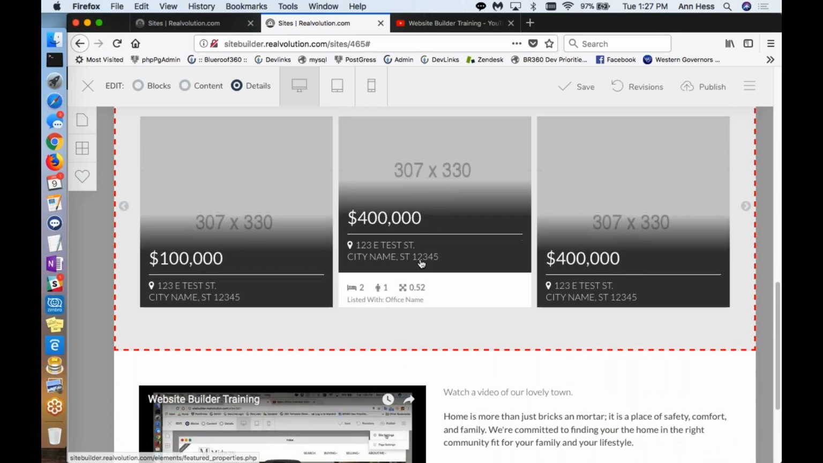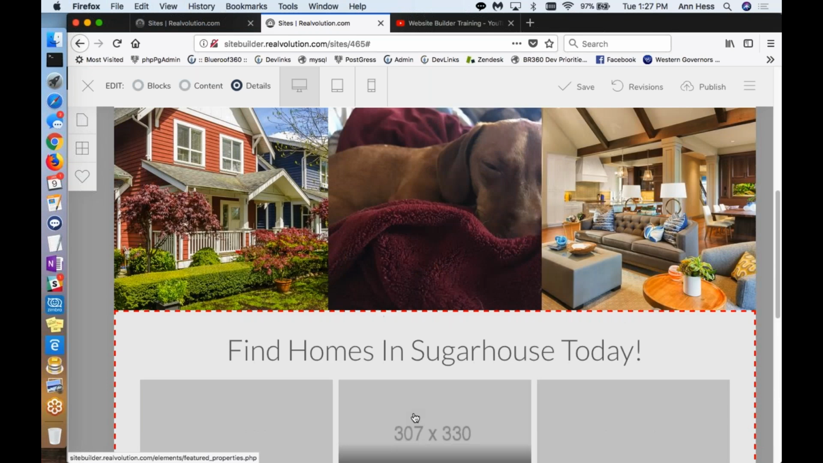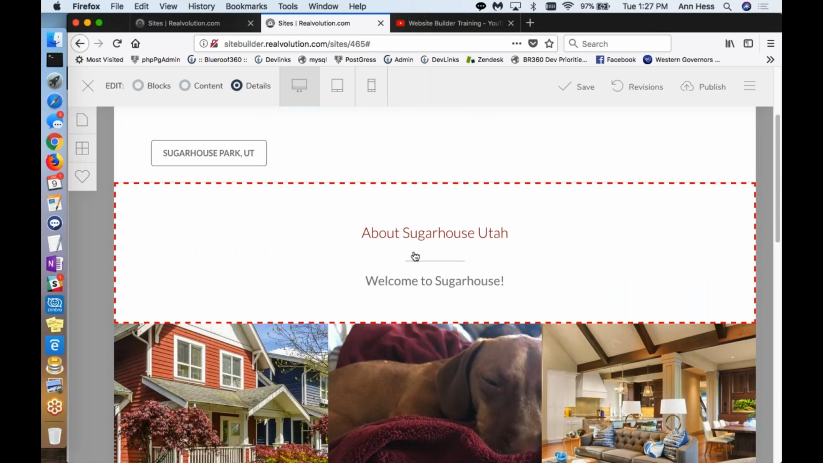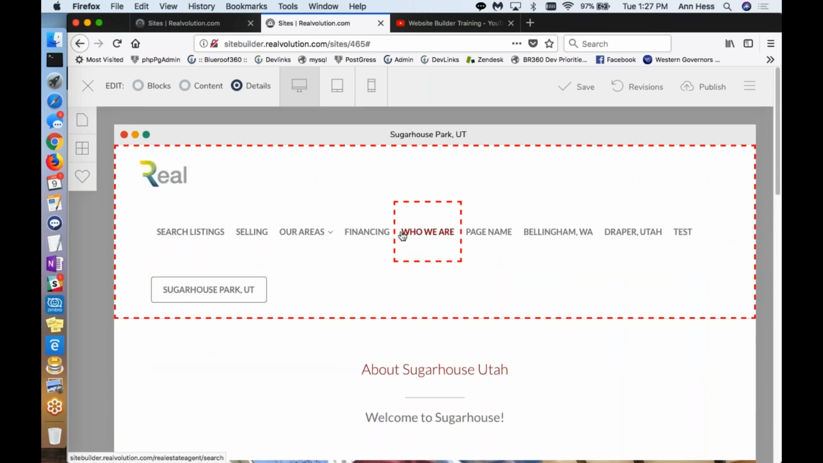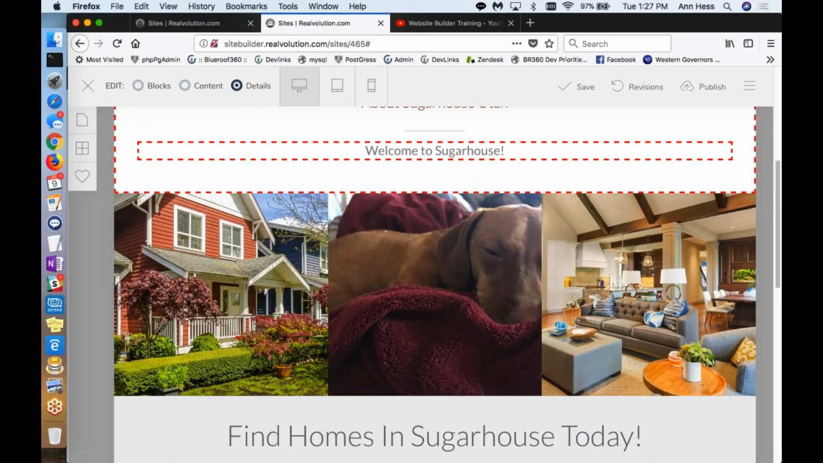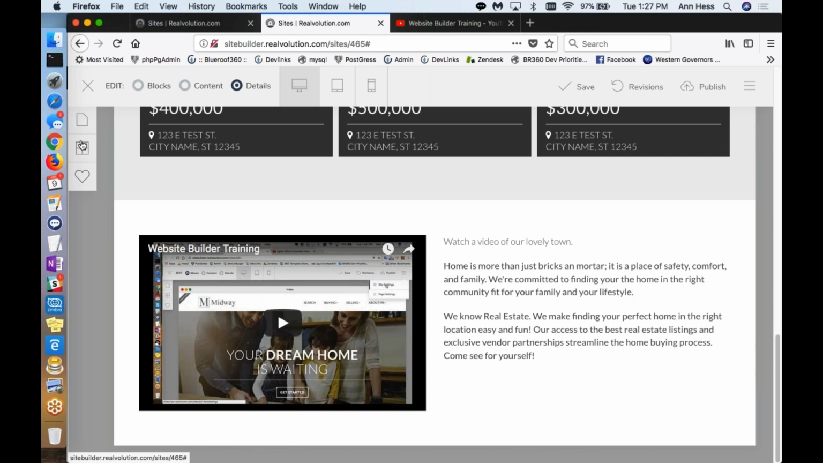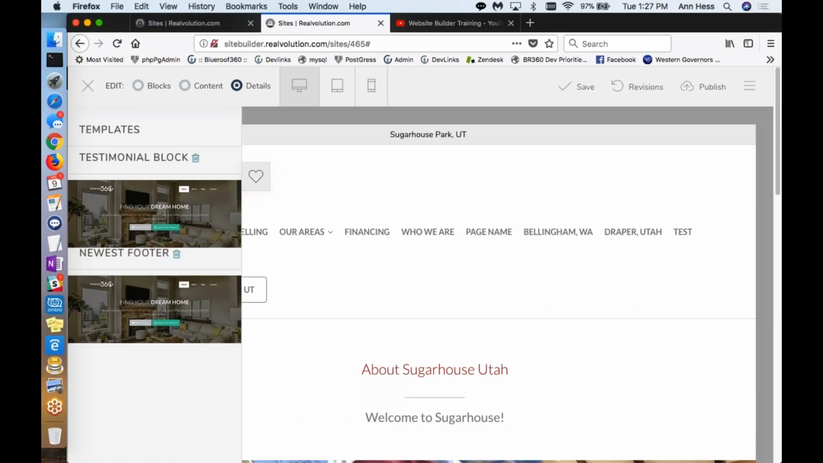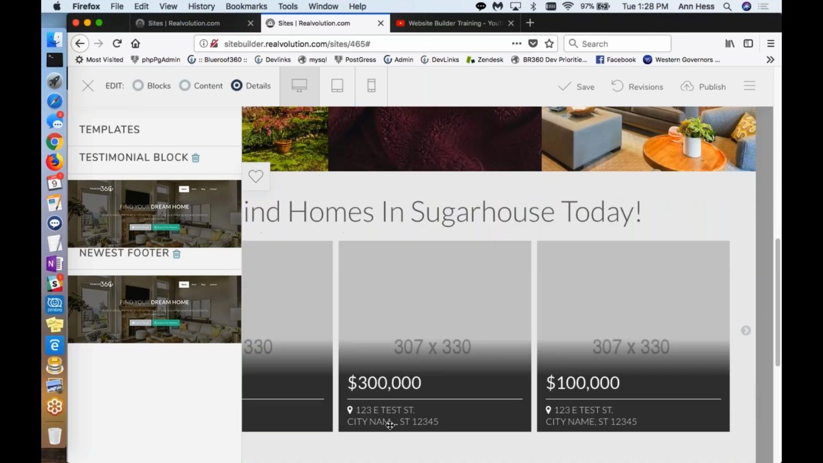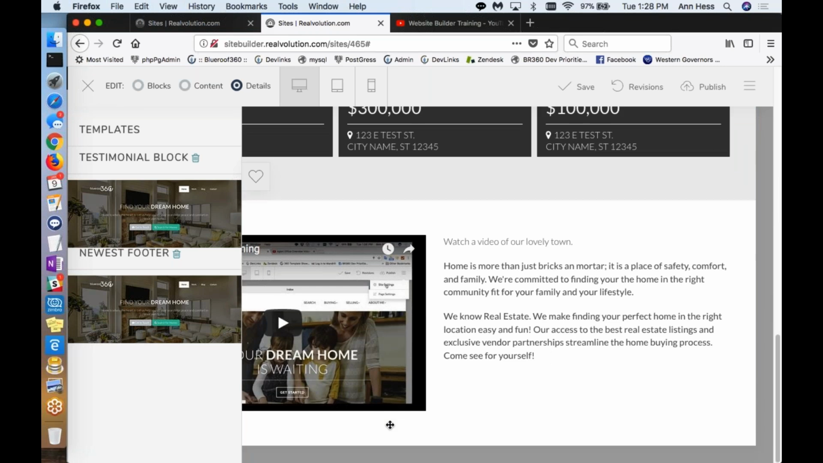Okay, so I have my properties, I have my virtual tour of the city, photos of the city. Let's say I've got a little blurb up here. I have my header, but there's one thing I need still, and that is my footer. So I have a third icon over here with my other two, and that is a favorites icon. So this has a footer favorited for you, and all that means is that it's a template footer. You won't need to recreate a footer for every page you create. We've created one for you. Every template has one.